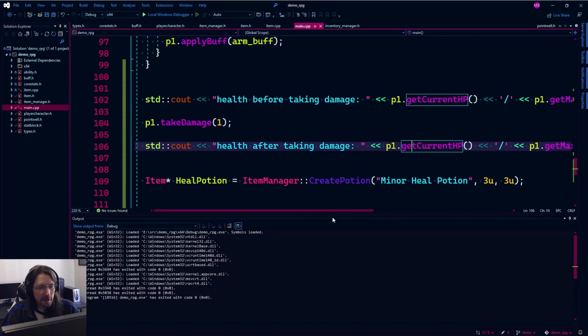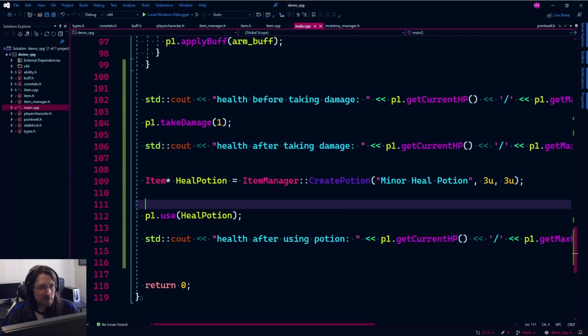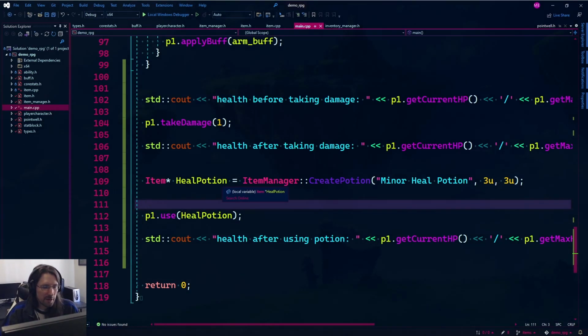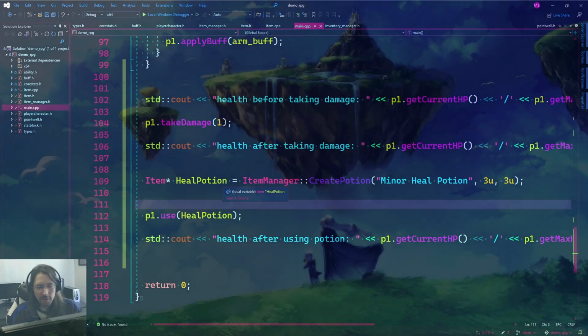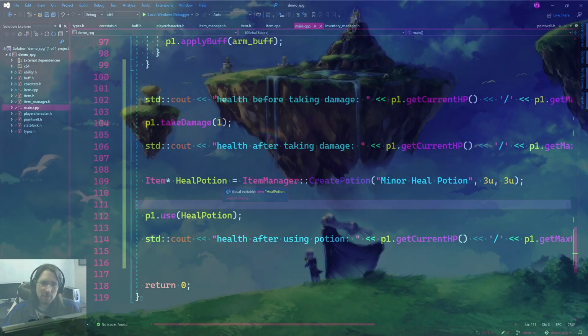All right, and that is this episode of making potions and being able to use those consumables. And hopefully next episode we actually get to design the inventory. That, as of right now, is the plan. And so look forward to that.